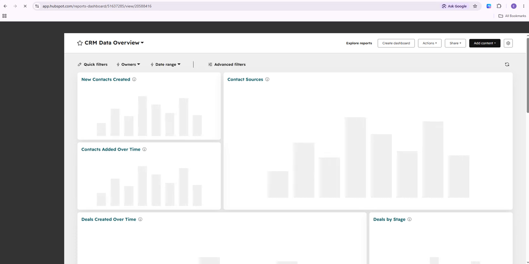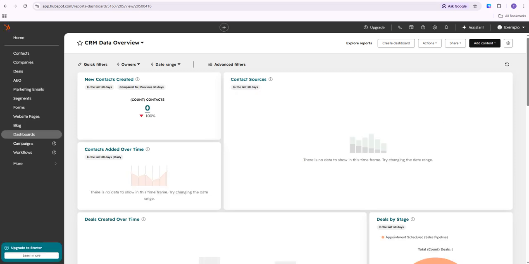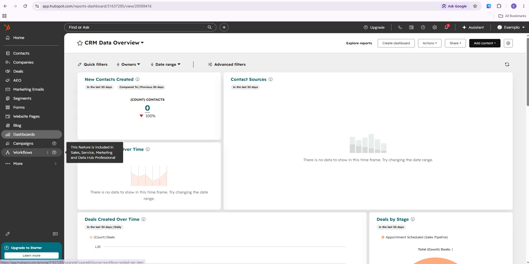Next, click Create Workflow. Choose whether you want to start from scratch or use one of HubSpot's templates. Then, select the type of workflow you want to create, such as a contact-based, company-based, or deal-based workflow.